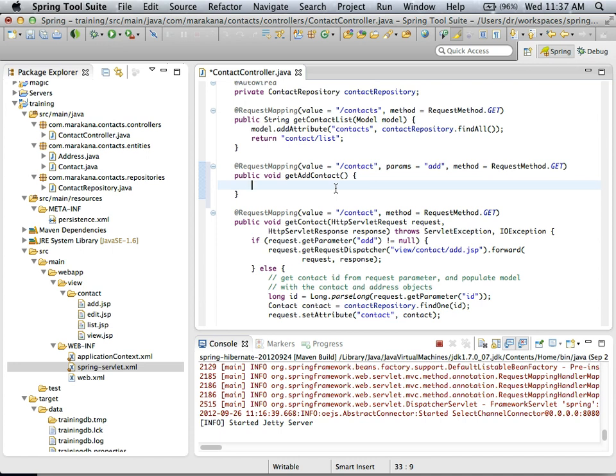After we're done with this set of exercises, I'll give you a whole list of things that you can pass into these methods that Spring knows how to populate. All right. For now, for get add contact, all we need to do is return contact/add. That's it.